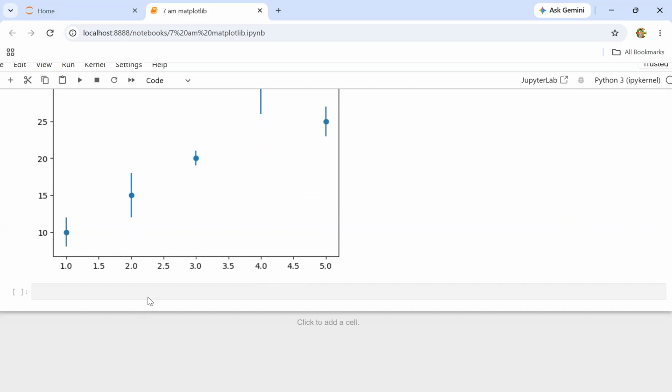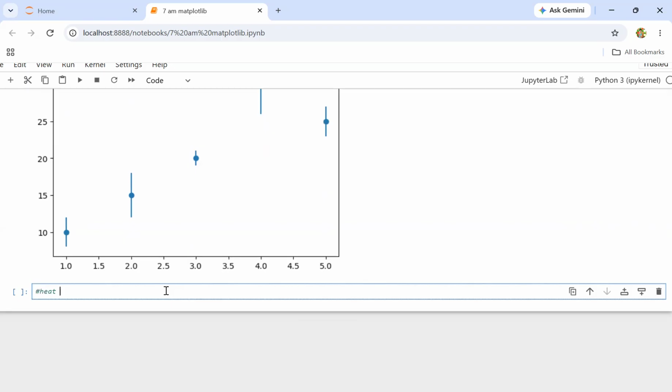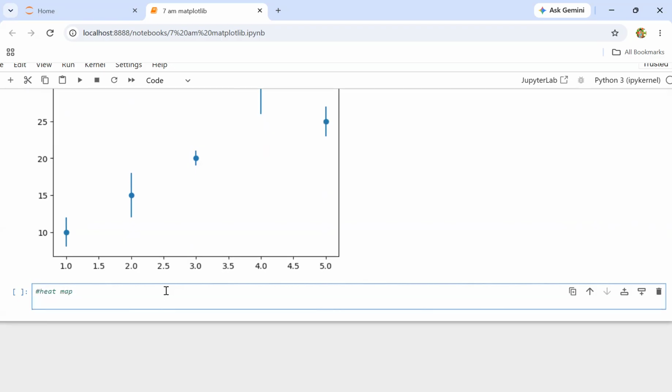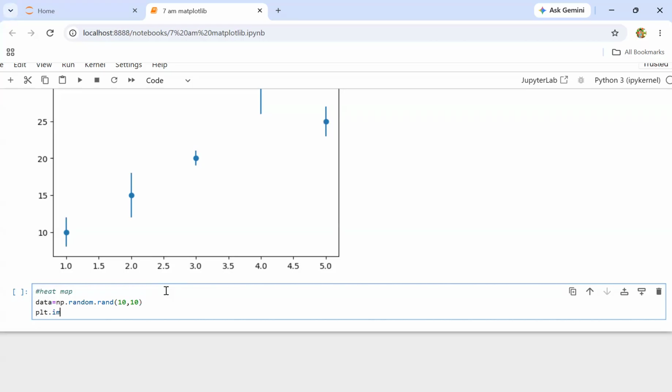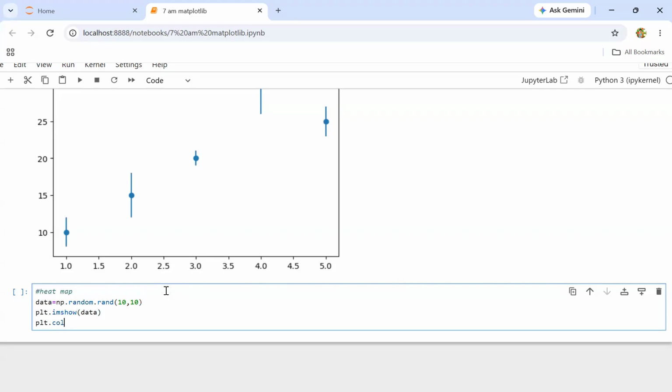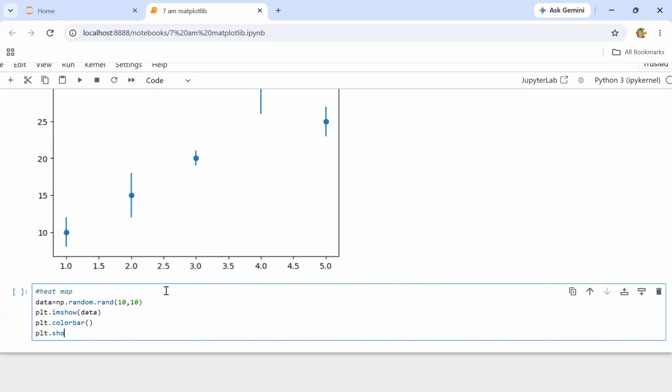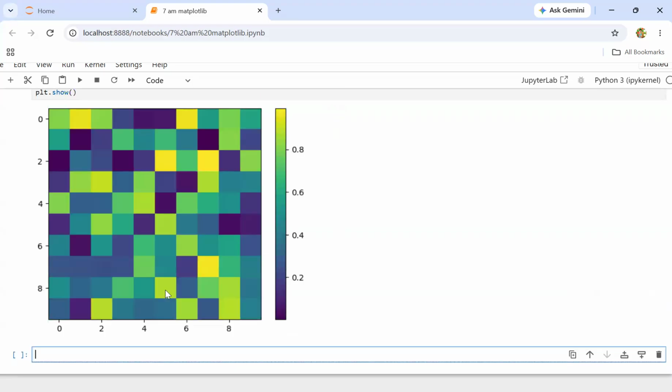The next one is heat map. Data is equal to, till now I didn't take any random data, so here I'm considering random data. np.random.rand(10, 10). plt.imshow, image show, considering the data. plt.colorbar. I think we have already done the color bar. plt.show. You get the color bar. In this, we have done multiple different shades also.